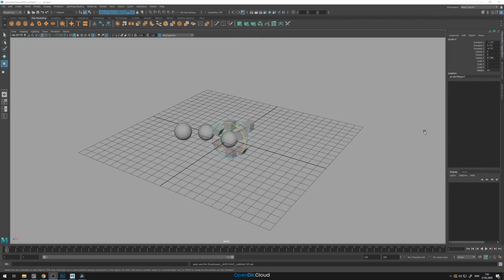Next, we can group the objects we have created. Let's say select the cube. Holding down Shift, select the other objects and press the Ctrl-G hotkey.